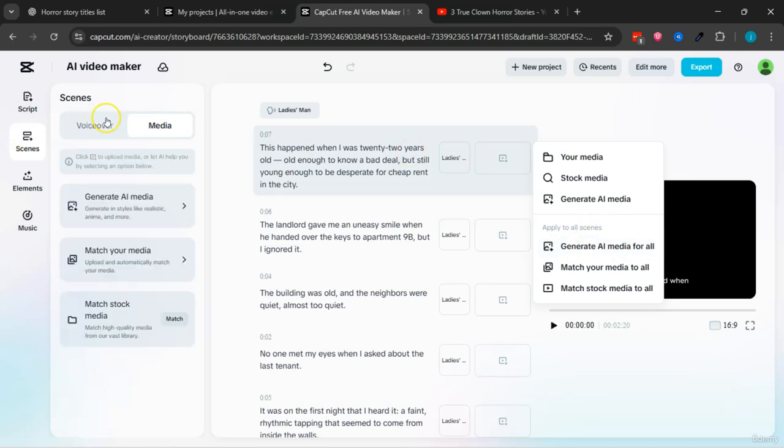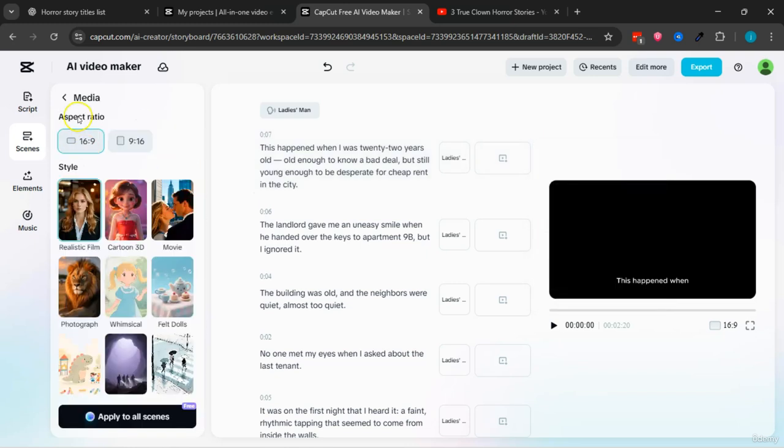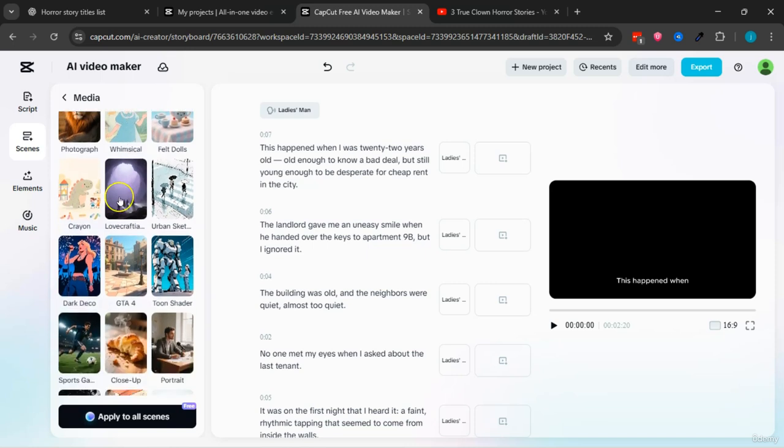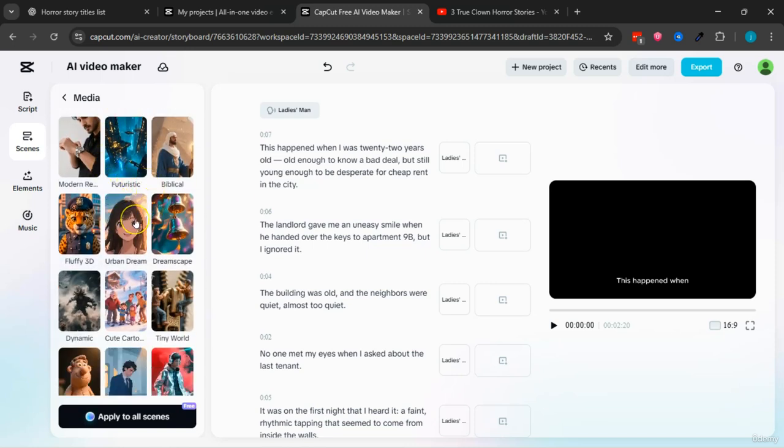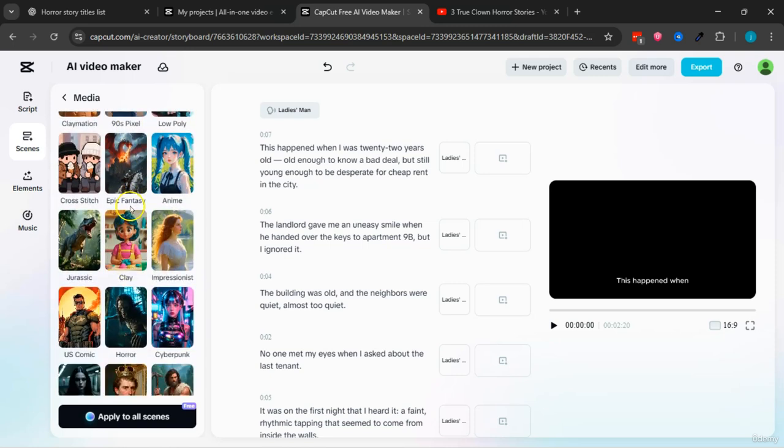Then on the left right here, we have this right here, generate AI media. So select that. Then right here, the aspect ratio. So this is going to be a YouTube style video. So we're gonna select 16:9. If you're making like a video that's going to be watched on the phone, you can choose 9:16 right here. So I'm going to select 16:9, and I'll scroll down and select something that matches my style of video.